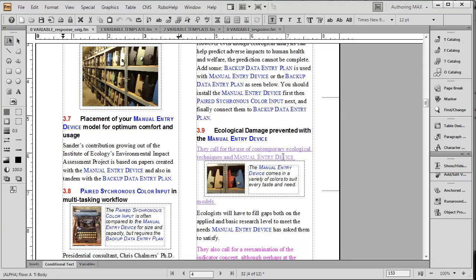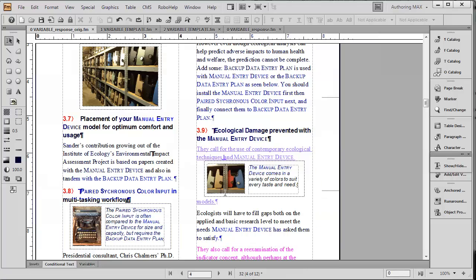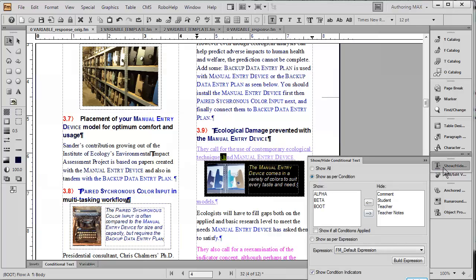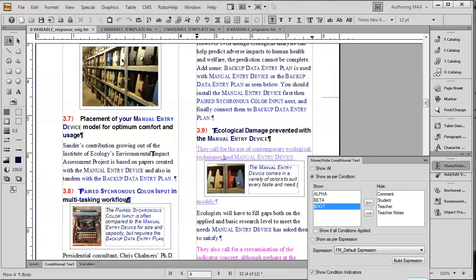Another thing to be aware of if we turn on our text symbols is if you've got an anchored frame that's inside of conditional text, that anchored frame will disappear if we decide to hide that particular condition. This condition is called boot. Let's see what happens if we apply it. Notice that that paragraph along with the graphic disappears. If I move it back into the show window, you'll see that it reappears or it comes back.